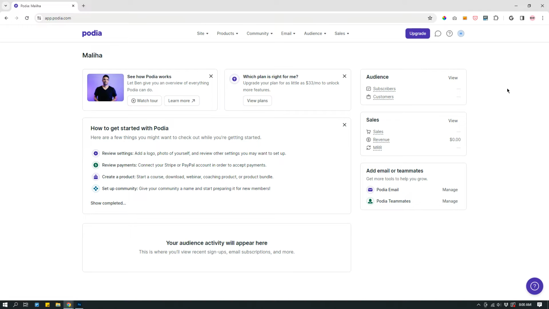It's called Podia, and Podia is actually really awesome. It's kind of like an all-in-one solution for small business owners. You can create a website, you can create online courses, you can sell digital downloadable products. You can also, with Podia's new-ish feature, start building an email list within Podia. So it's kind of like an all-in-one solution, like I was saying.